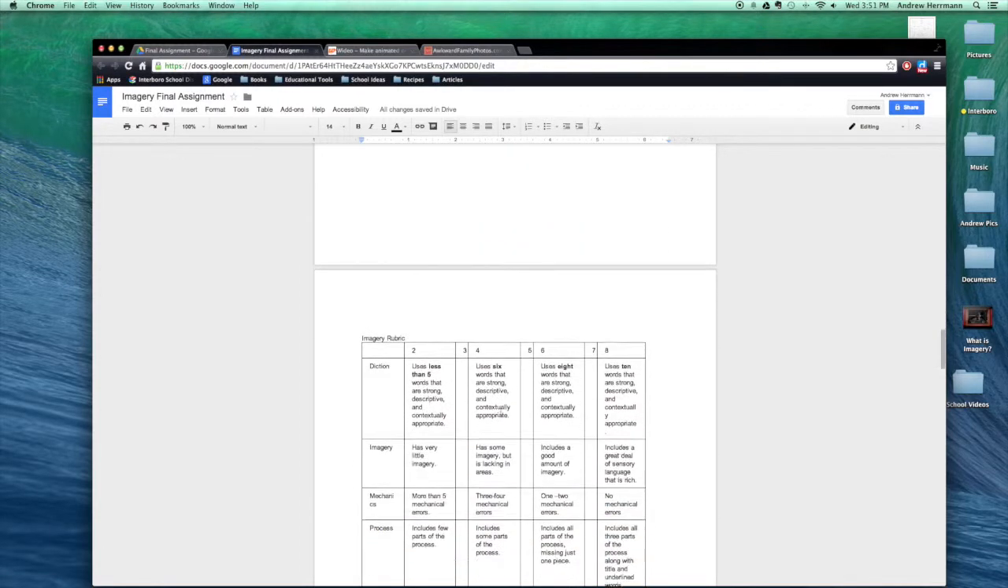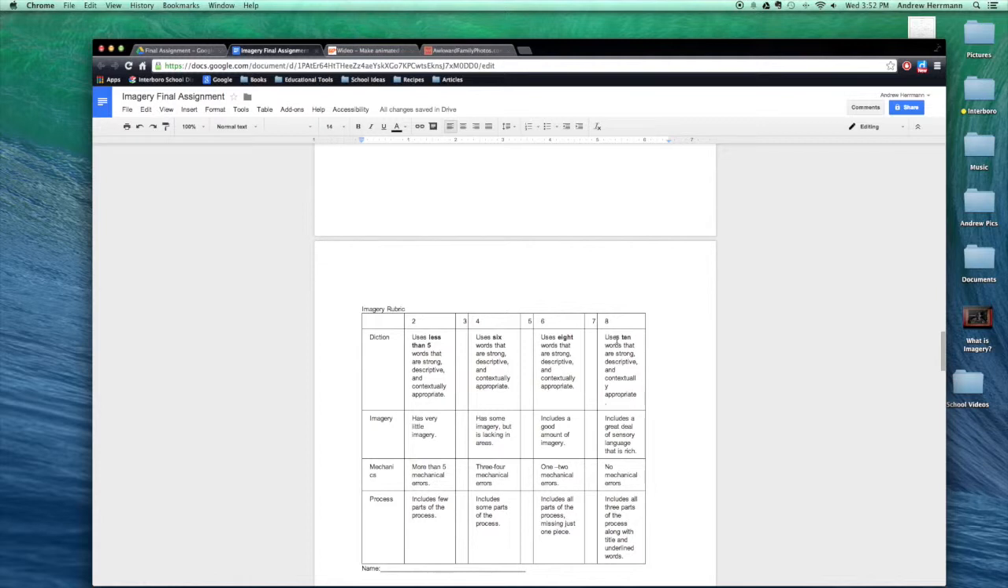This is how I'm grading you guys. Once again, there's those 10 strong words. Your imagery is another huge chunk of your grade, so make sure your language is rich and sensory.